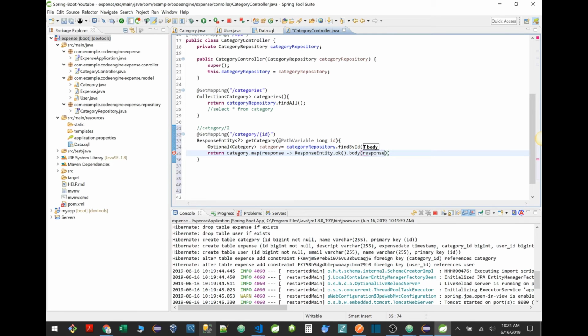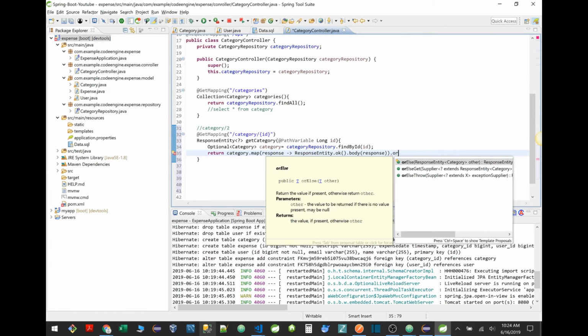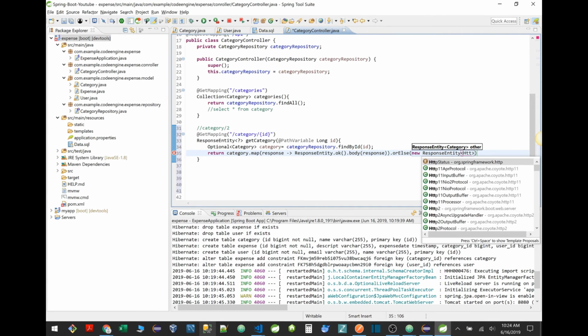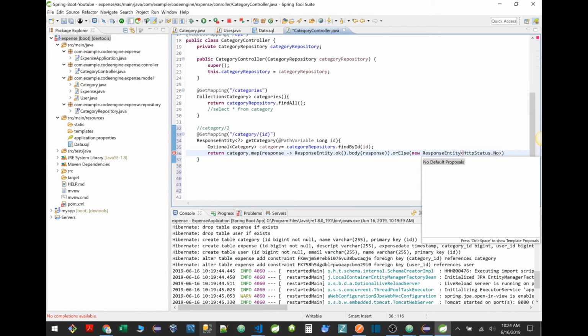If that doesn't happen, right, we can say orElse. If we don't find anything, we're going to have a new response entity of basically HTTP status dot not found.